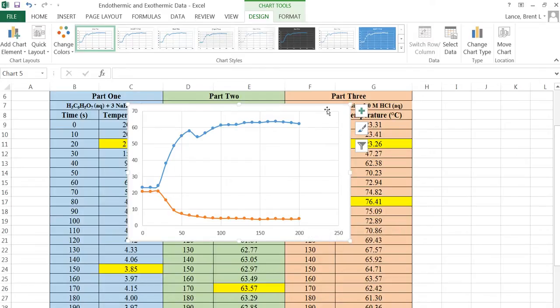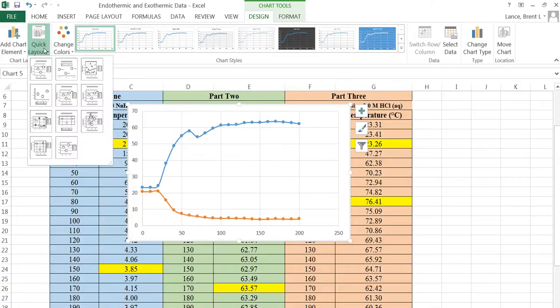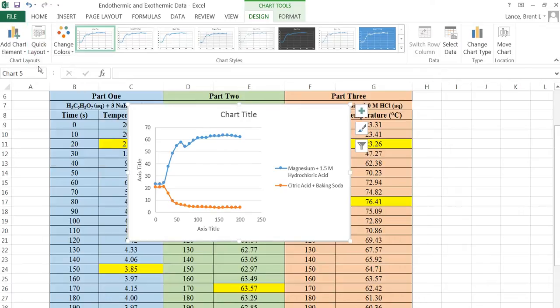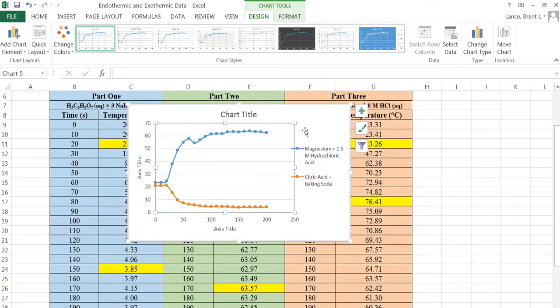If you'll click on your graphic, like here, you can go to your design tab. You can use quick layouts. If you do that, you can pick like quick layout 1, and it gives you your legend here telling you which reaction is which. So that's important. And then you have your graph, and I usually would make my graph a little bit bigger.